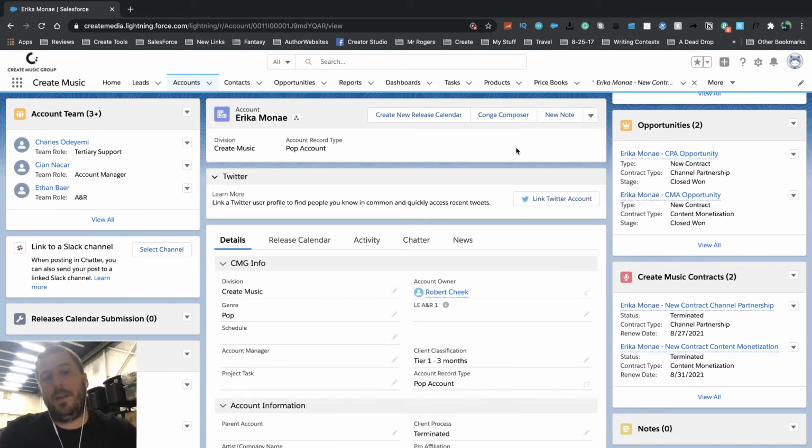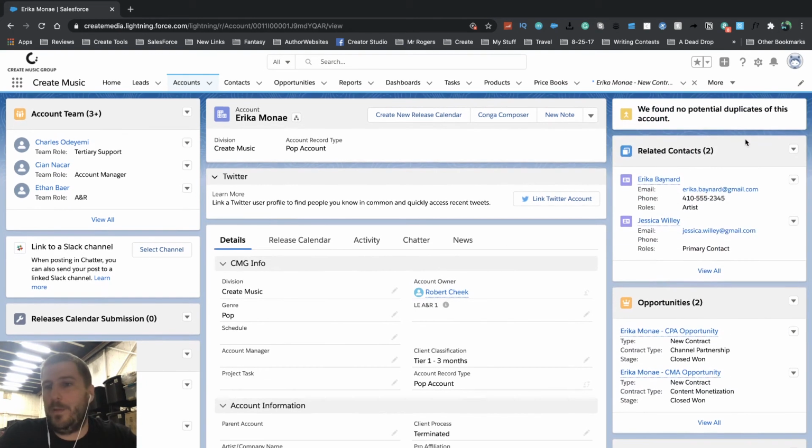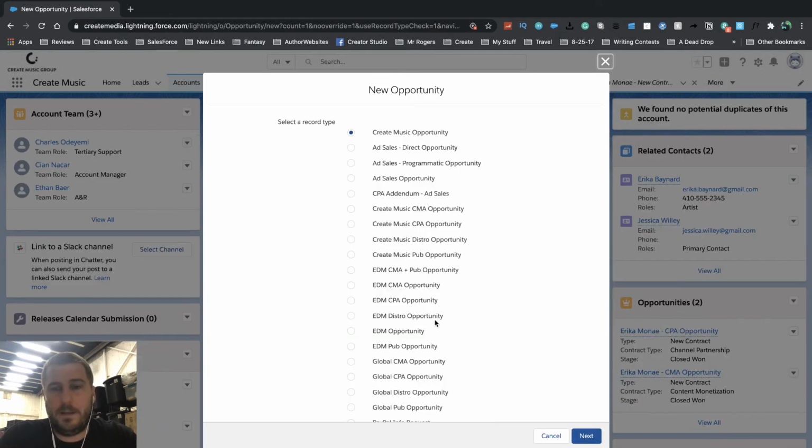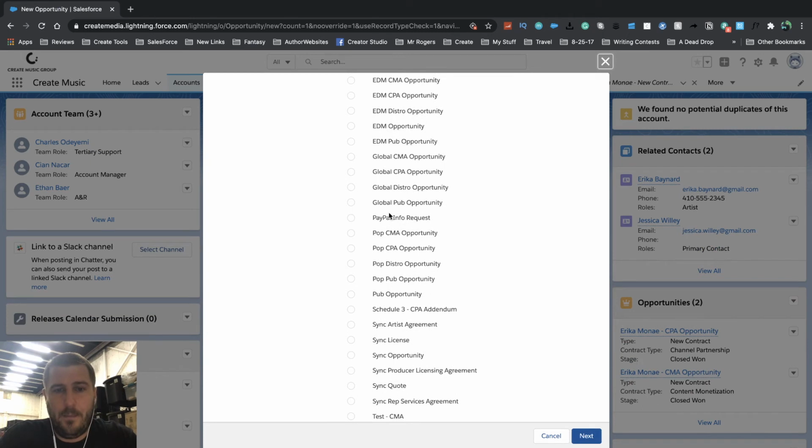So there's a couple of other things to keep in mind with clients like these. And I just want to run through a few quick things. Updating payment information can always be a pain. So we have several ways that we can do that. First is to create a new opportunity. And you'll see one of the ones in the list is going to be PayPal info request right here. So I can create a whole new opportunity for a PayPal info request and then run it through that way.